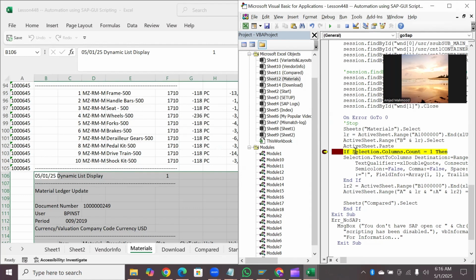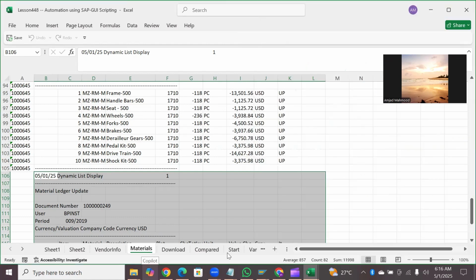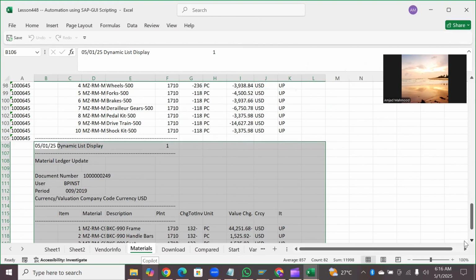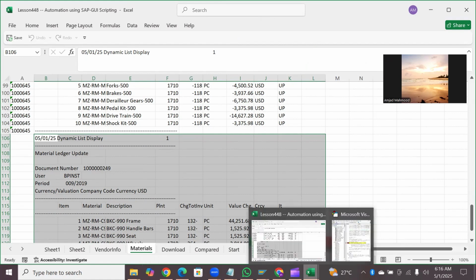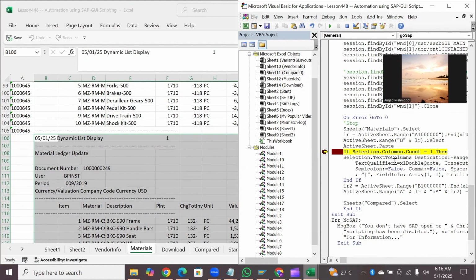Otherwise, if it is not yet parsed, what I mean by parsing is putting everything in the right column. Materials are coming in the right columns, the plant is coming in the right column, and the values and quantities are in the right column, everything is coming in the right column. If it is, then there is no need for parsing the text to column. Otherwise, it will execute. So this will jump this step so that it does not require any parsing at the moment.